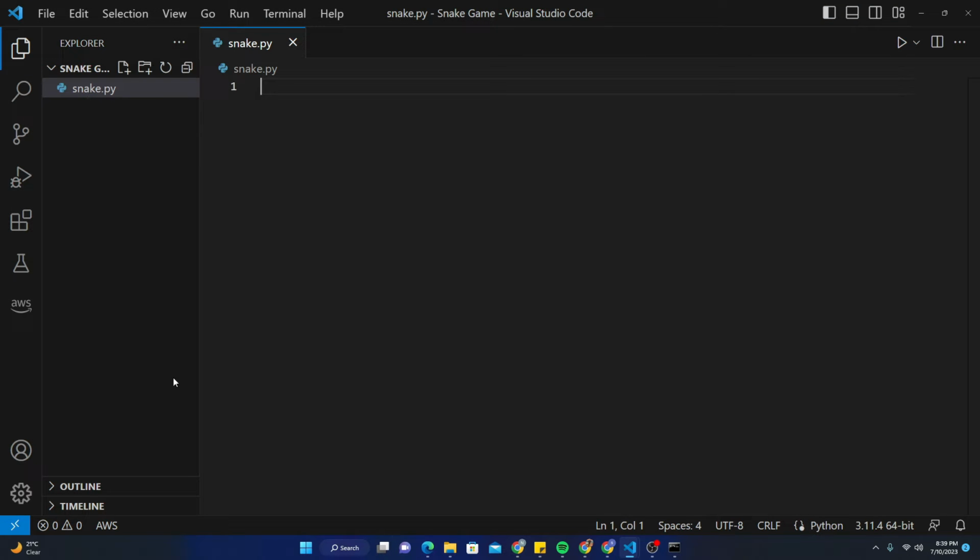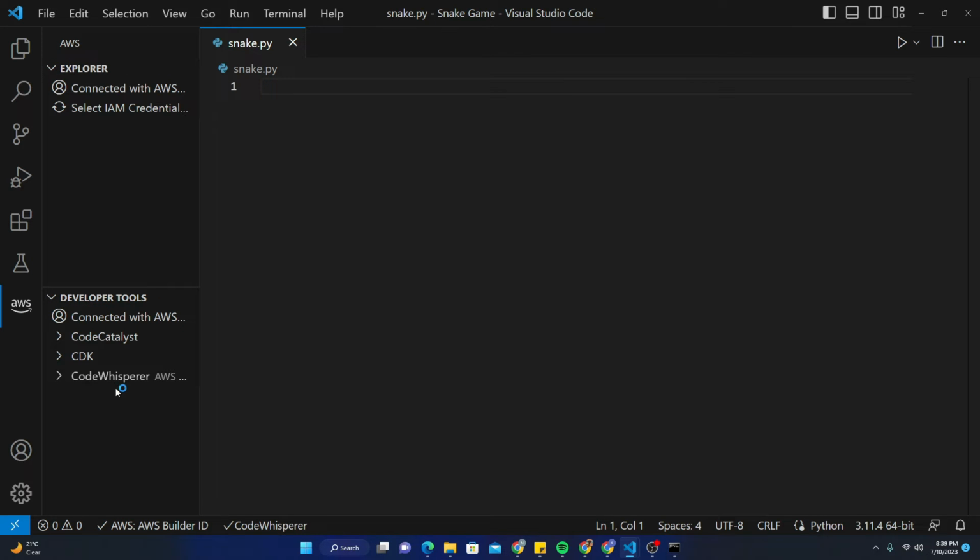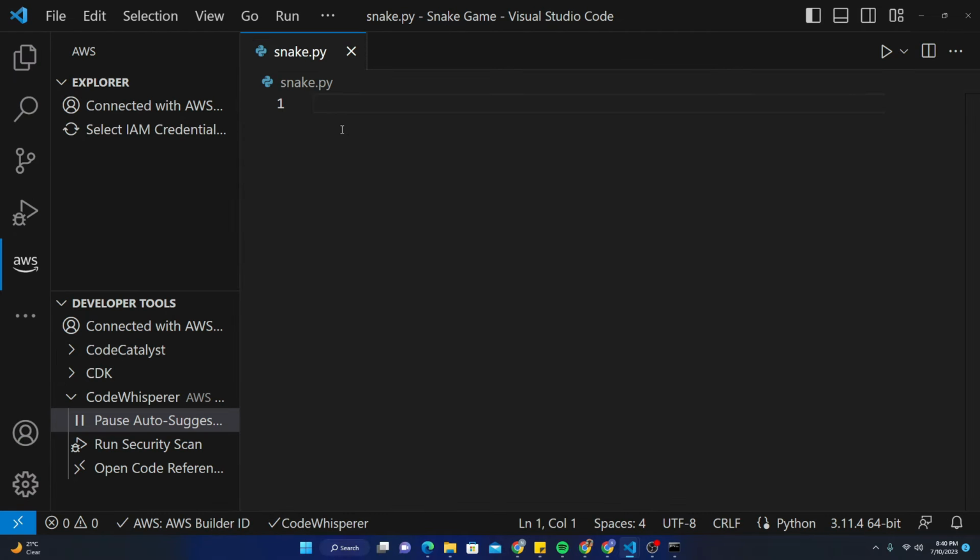The first thing you need to make sure is that your AWS extension is up and running, because we will be using that extension. So I'll go to my extensions and click on this, and yes, it's running. Let me zoom in a bit. Yeah, that's fine.